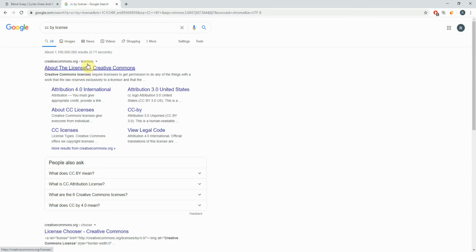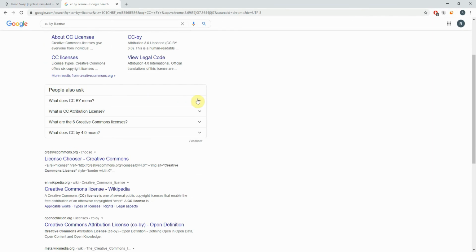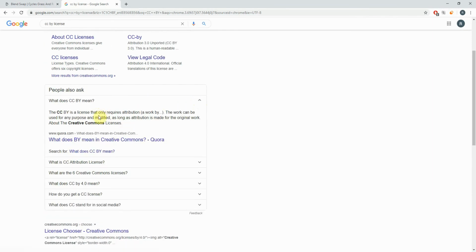CCBY license. What does CCBY mean? It's a license that requires attribution of a work. The work can be used for any purpose and modified so long as attribution is made. So it has to be attributed.